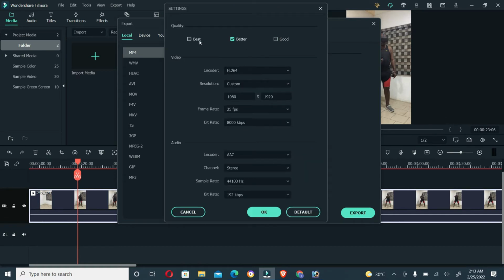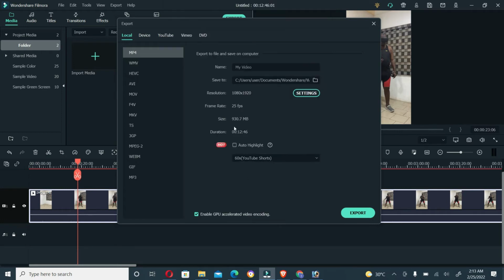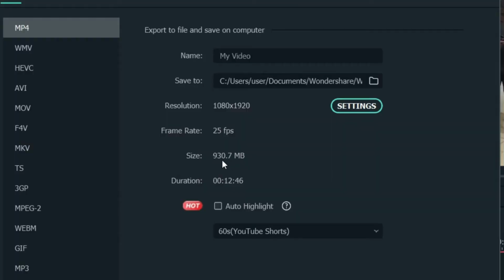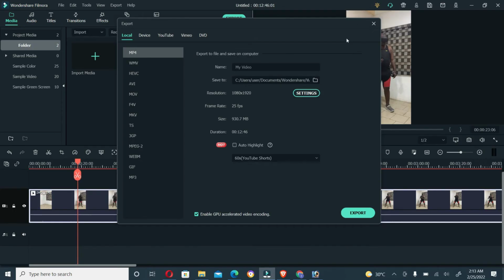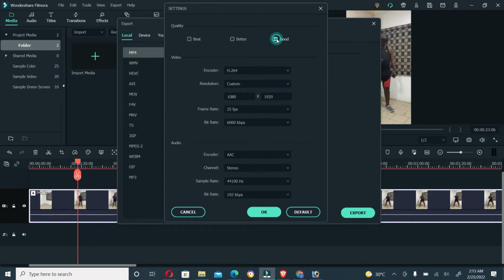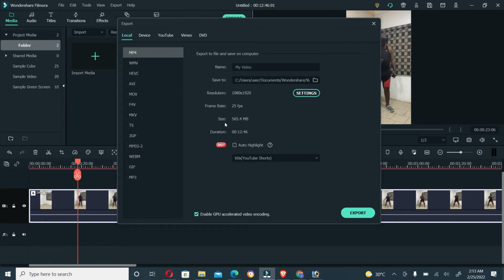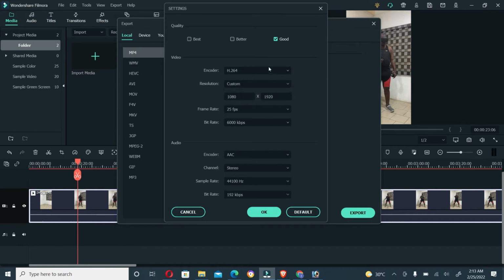Select whether you want better or best. Best is heavier. If you select best and say okay, if you watch here, you will notice that the size of the file it is going to produce is 930 MB, almost 1 gig. But if you select good and say okay, the MB is going to be less. You see, it's 565. So you specify which you want. You can still specify if you want the encoder to be MPEG-4, which is MP4 video, or H.264. Whichever one you specify, YouTube allows it.